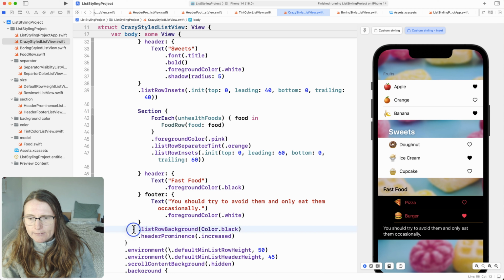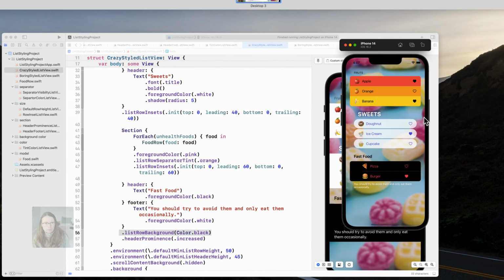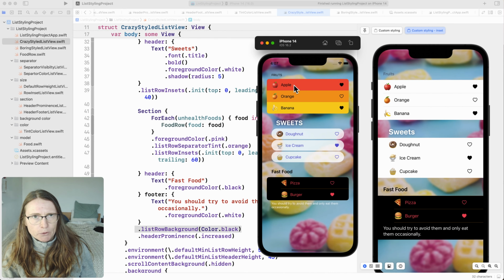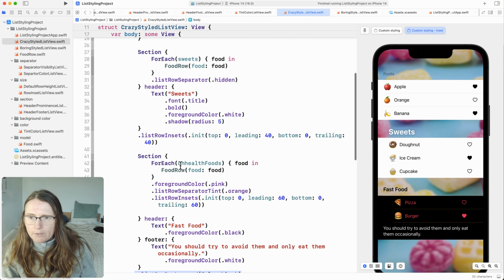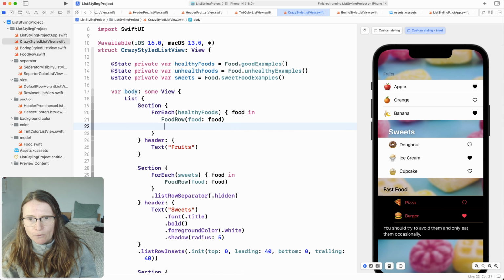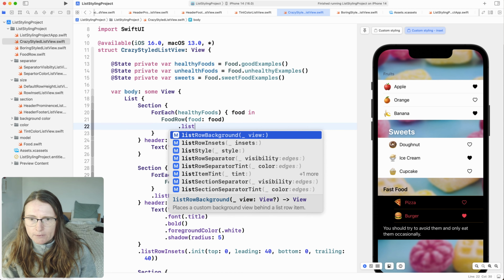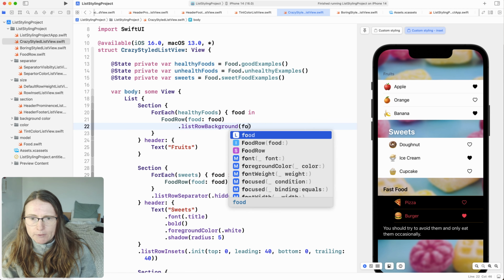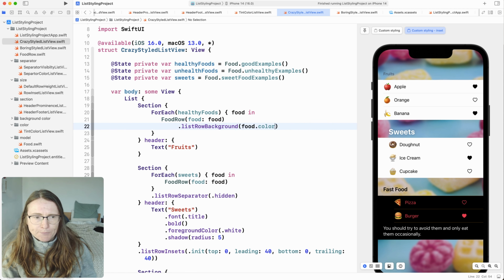Okay, next I want to actually have a different color for each of my rows, like in the first section. I want to use the color that I had in my model, the food's color. So I go in the first section, and I'm not attaching it to the ForEach, I'm directly attaching it here to the food row. This is listRowBackground, and I use the food's color. So I nicely use the different colors that look good already.